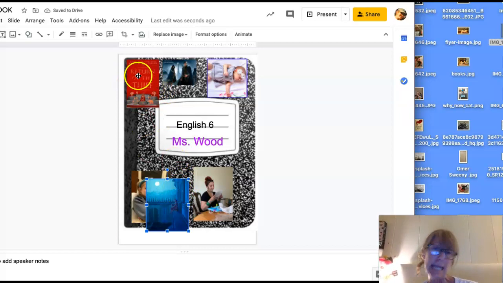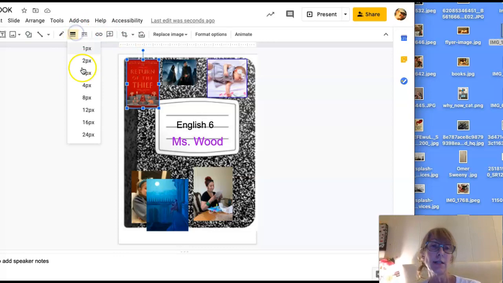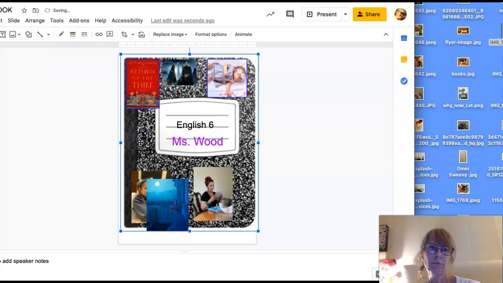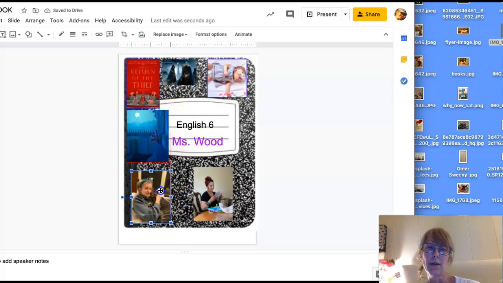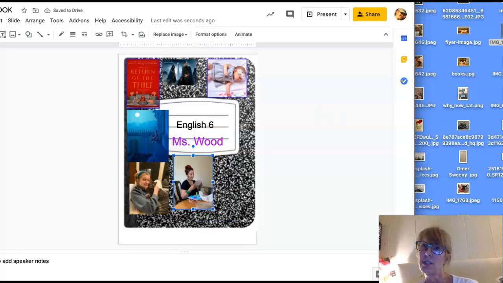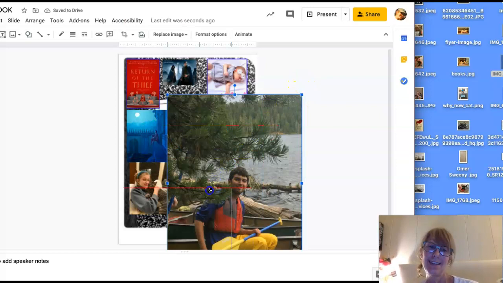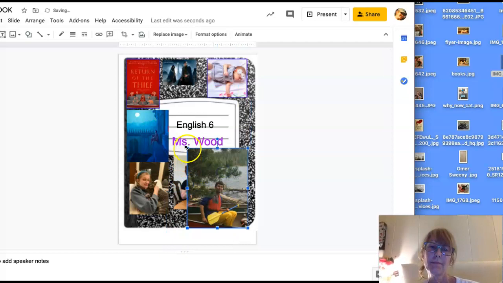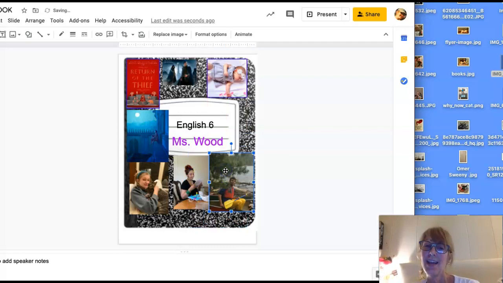Now let's say I want a little border here. I can do that. I can give it a border. And I'm going to put the character Eugenides up here. I've got my kids. And so then I can just keep adding pictures. There's my son. And now I've decorated my journal.